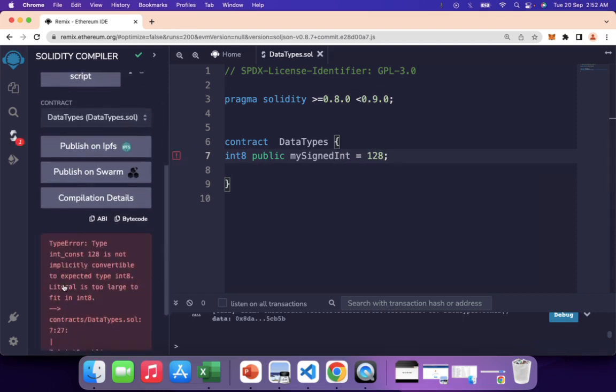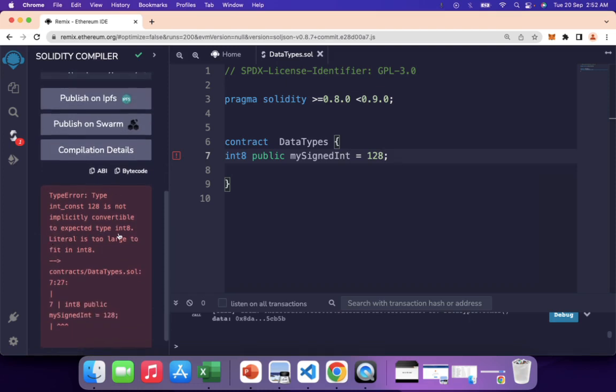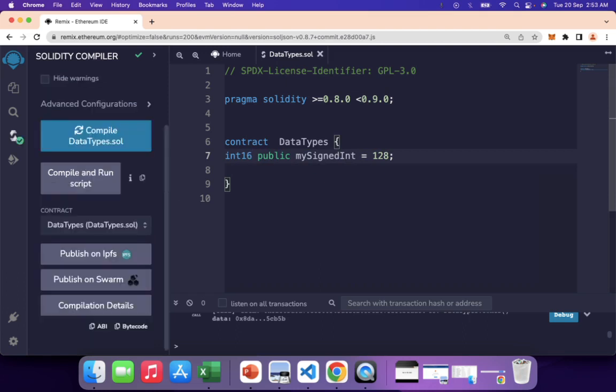As you can see here, the red error shows that the literal is too large to fit in int8. That means if I specify 8 bits along with the signed integer, there is a fixed range, which is minus 128 to 127. And since 128 is not in the range, it is giving me the error. I can go up in steps of 8. So if I make it int16 and then try to compile it, the program now gets compiled successfully. So that is the whole concept of range.